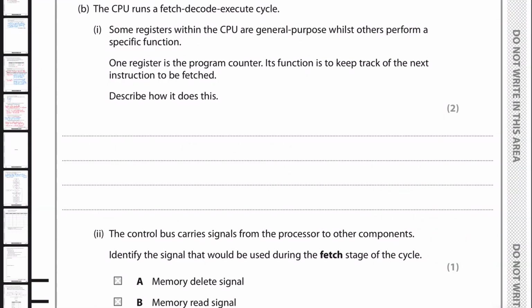Question 5b, Part 1. The CPU runs a fetch, decode, execute cycle. Some registers within the CPU are general purpose, whilst others perform a specific function. One register is a program counter. Its function is to keep track of the next instruction to be fetched. Describe how it does this.